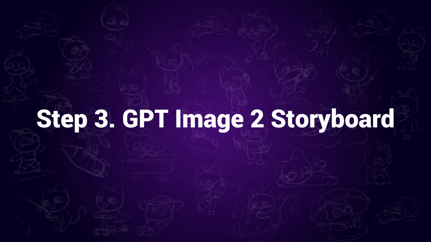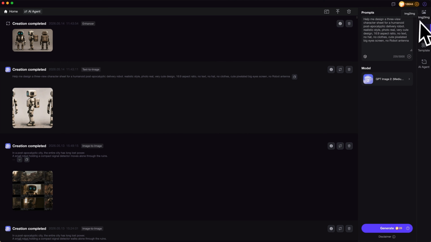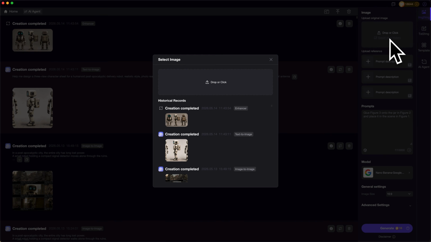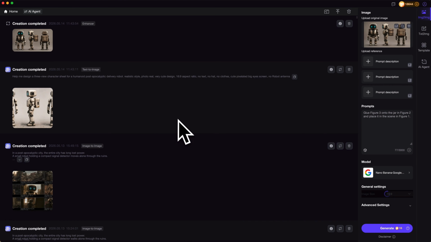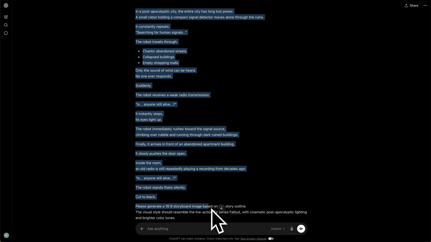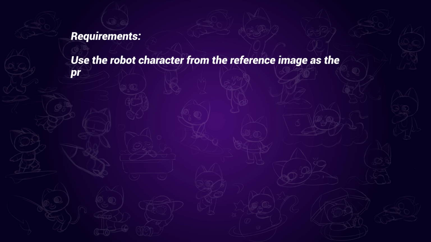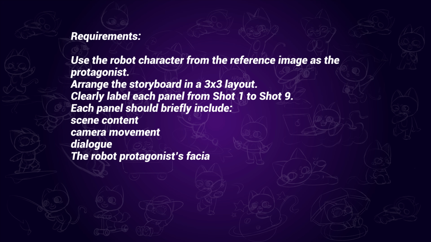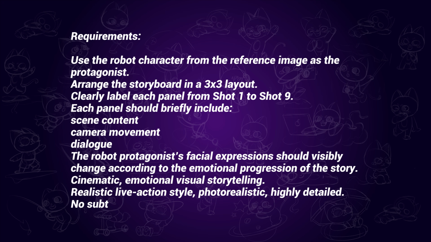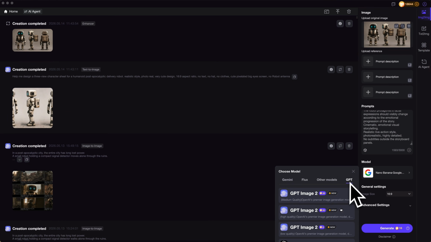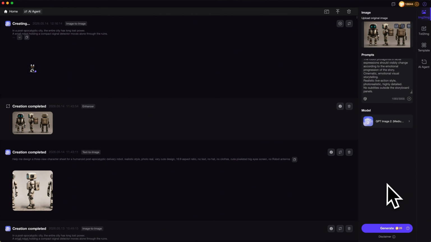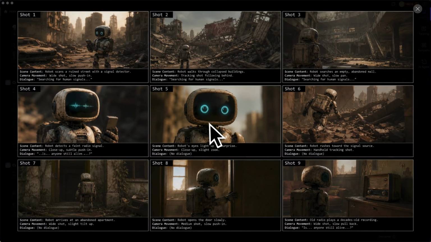Step 3. GPT Image 2 Storyboard. Next, switch to image. Use the character image we created just now as the reference image. Then copy the story from ChatGPT and paste it in the prompt. Add this at the end of the prompt. This is my version, you can customize it yourself. The point is to tell AI to create a 3x3 layout storyboard based on the story and the character. You may also ask it to add camera movement, dialogue, duration into the storyboard. Also choose GPT Image 2 model. Then click on Generate. And there we have a cool storyboard image with instructions.